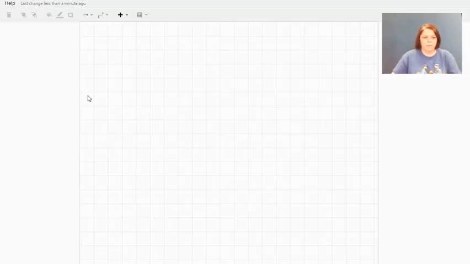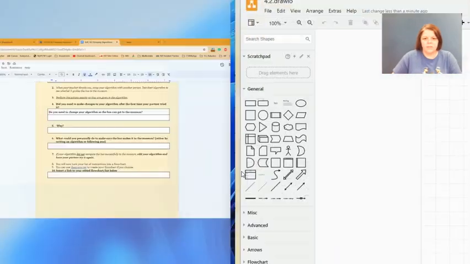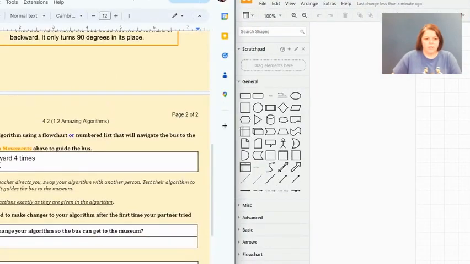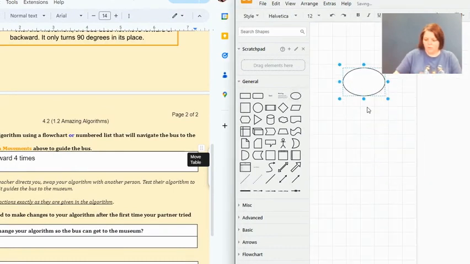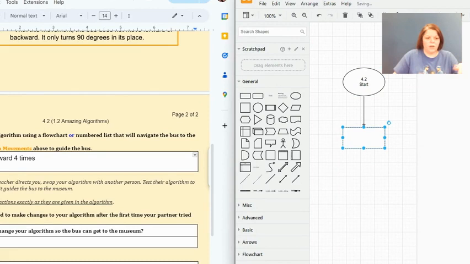Now that I'm here, I can split my screens between my completed list and then my flowchart. Remember, every single thing always starts with an oval, so 4.2, and then enter the word start. And then you're going to need a rectangle. By now, you should know how many rectangles you need. If you have 13 steps, you'll need 13 rectangles. Then you can come over here and copy, come over here and click in your box and paste.